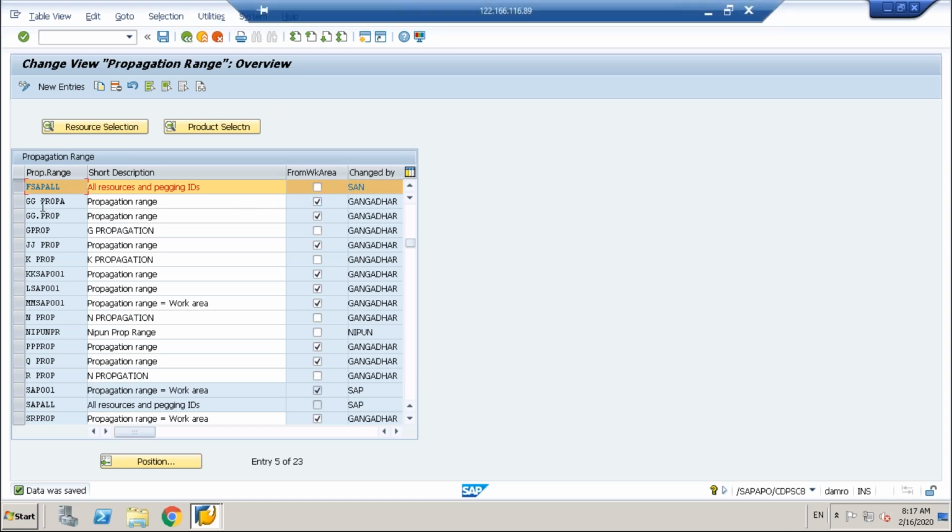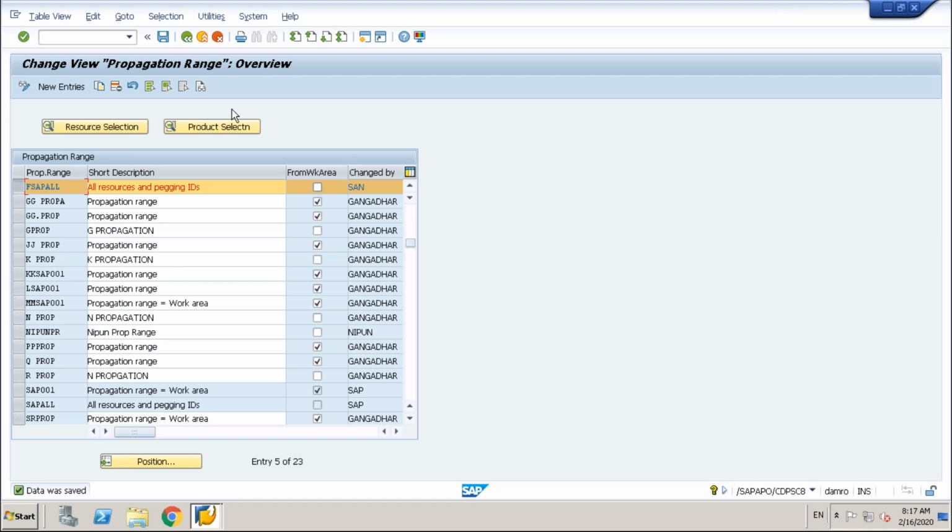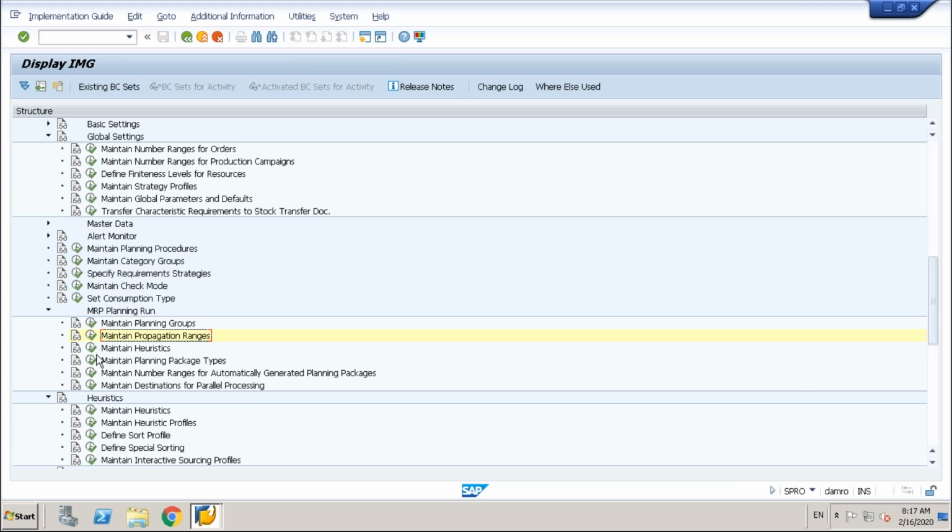If you have restricted selections here, never make it work area, because in work area you may have different materials and resources. Work area is used to go and see only, but propagation range is relevant for planning and scheduling. So hence don't check this. Okay. Now maintain heuristics. Yeah, I'll rather maintain it here.